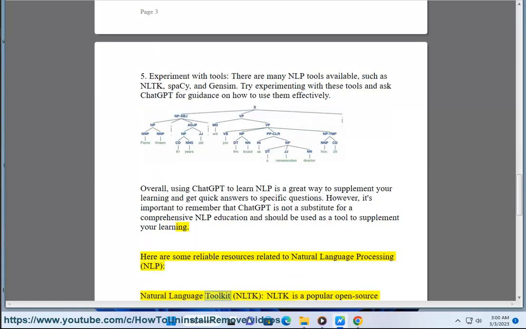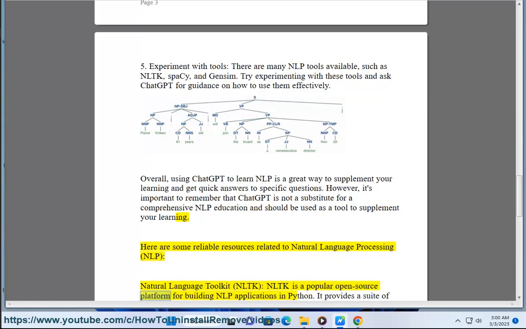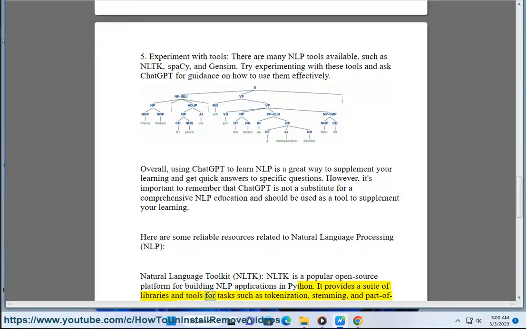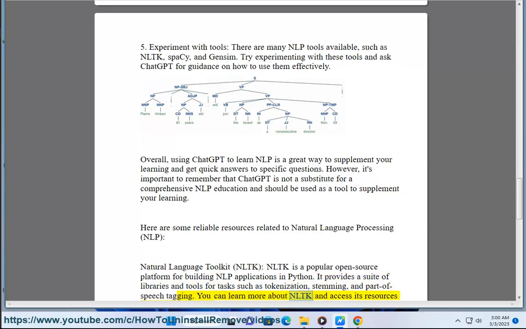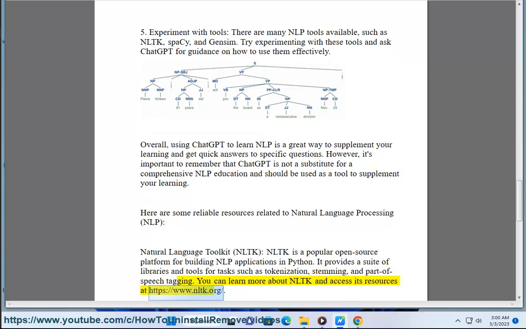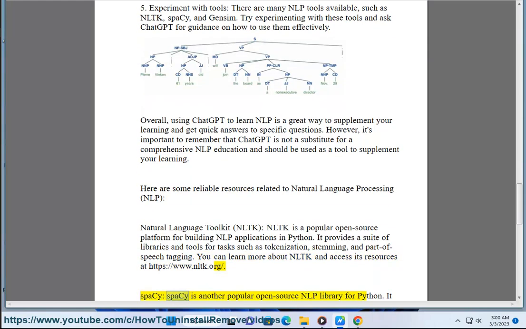Natural Language Toolkit, NLTK. NLTK is a popular open-source platform for building NLP applications in Python. It provides a suite of libraries and tools for tasks such as tokenization, stemming, and part-of-speech tagging. You can learn more about NLTK and access its resources at https://www.nltk.org.